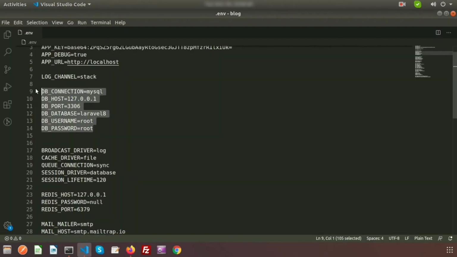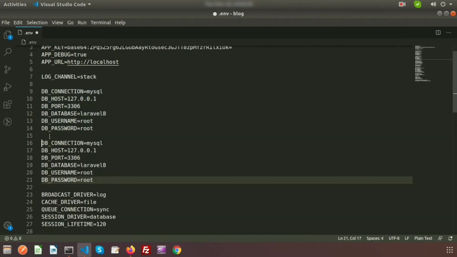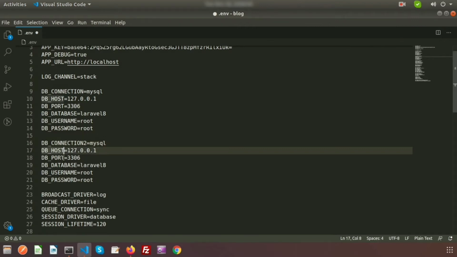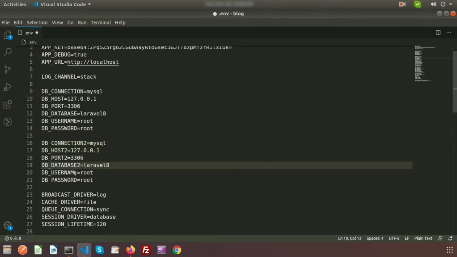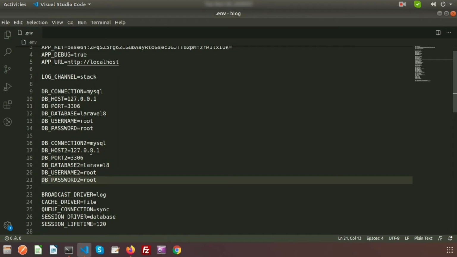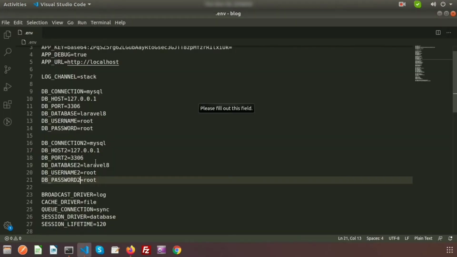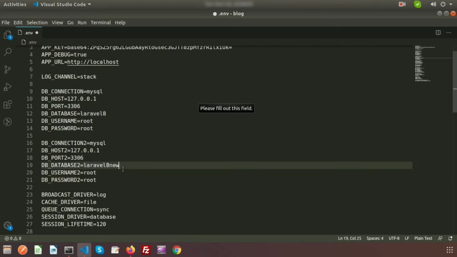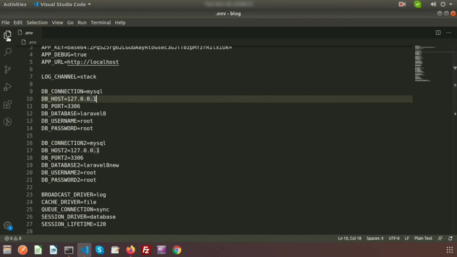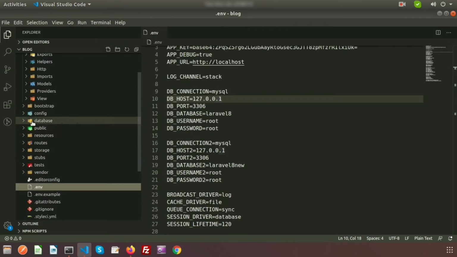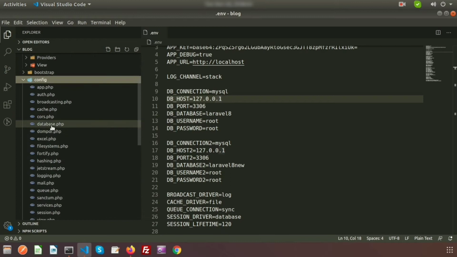Very simple, just copy this from here and paste it. Now change the connection and DB host, port, database 2, username 2 and password 2. I am taking different variables. Here I am using the Laravel 8 database, and I am going to use the Laravel 8 new database in connection 2. So the .env file configuration is completed.